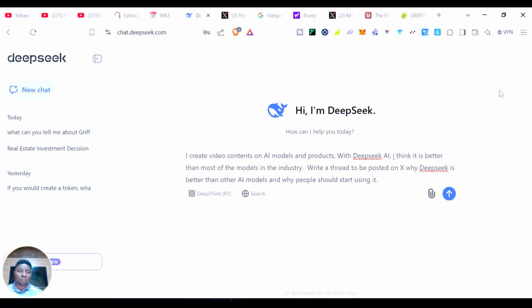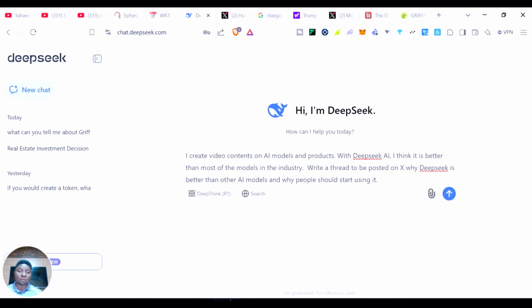Then I will click on go. You can also review it and make sure that what you want to write is what you write. Okay, I create video content on AI models and products. With DeepSeek AI, I think it is better than most of the models in the industry. Write a thread to be posted on X on why DeepSeek is better than other AI models and why people should start using it. So I'll click on go. So I'm waiting for feedback.